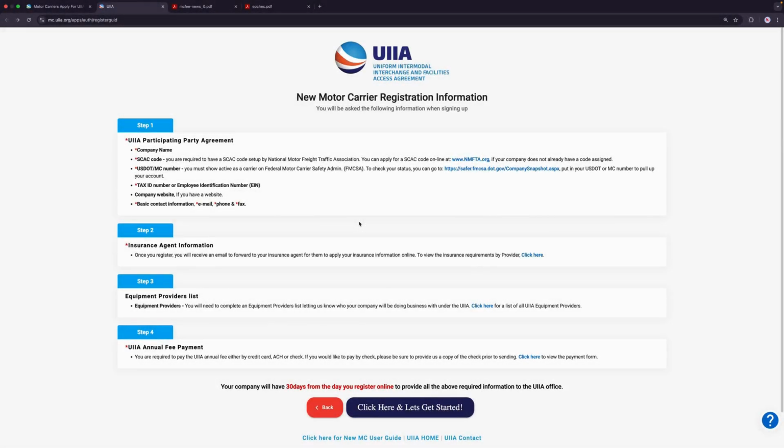Remember, this is the process for the online application. You can also get a paper form from the UIIA. But if you do it online, you'll be given these 4 steps. Again, step 1 is just giving your basic company information: name, SCAT code, DOT, EIN. Step 2 is the insurance agent providing the UIIA with your insurance information. They will electronically send it directly to the UIIA.